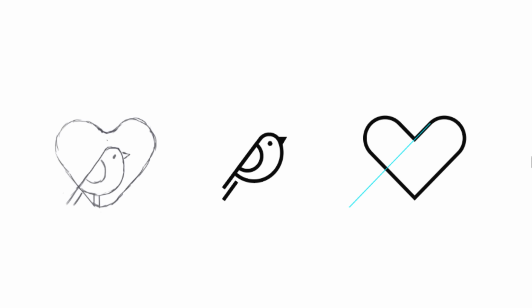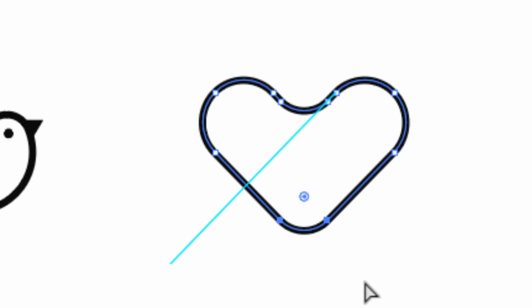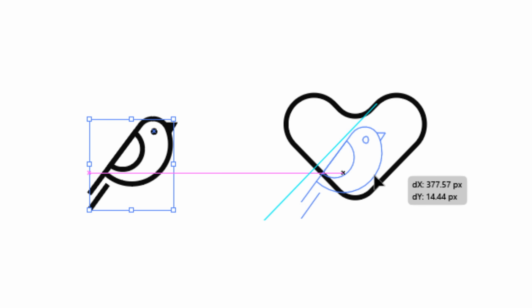Before placing the bird, let's round the corner, just like the sketch. Go to the Direct Selection tool. Click on the corner and drag the point. Do the same for the lower portion. Now move the bird towards the heart. Now reposition according to the guide.